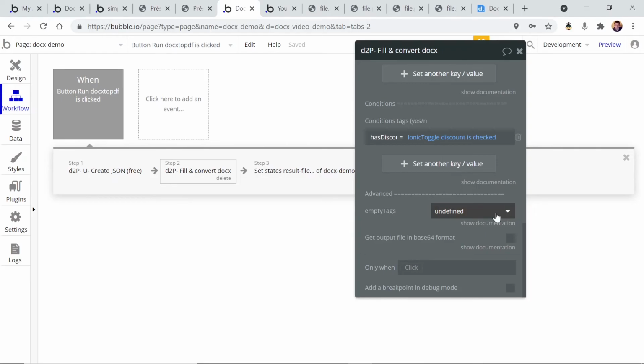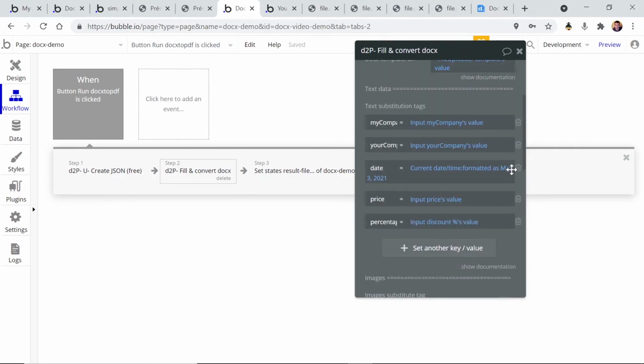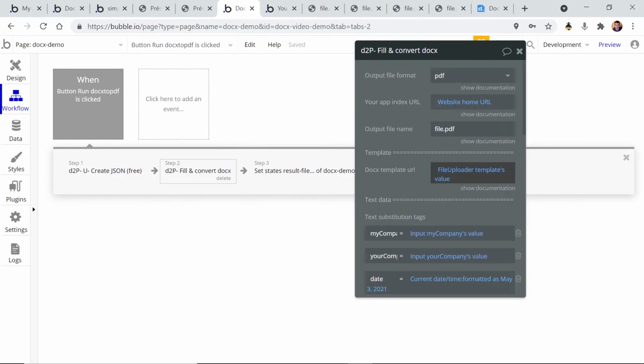And that's it. I think we've seen most of the features of our Docxtopdf API and Bubble plugin. Don't hesitate to contact us if you need more information or if you need help to set up your application. We've tried our best to make it as easy as we could to implement, but you can always have issues. So don't hesitate to reach out to us.